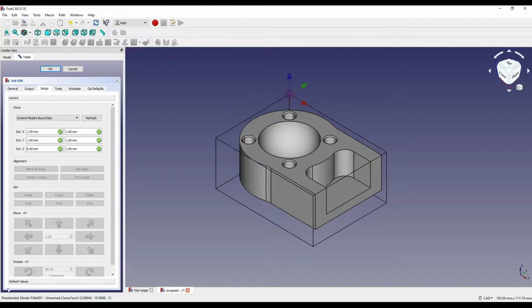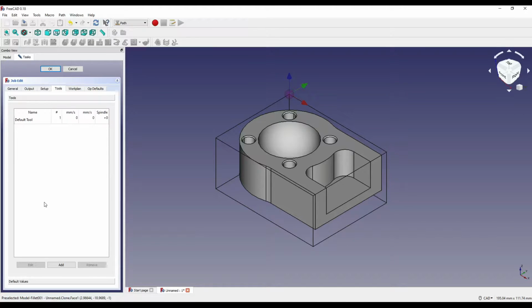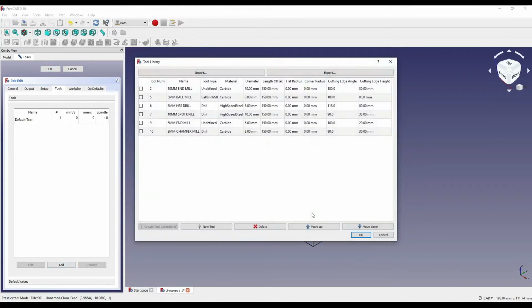Now we're going to go over to default values. Default values, we're going to leave those where they are. What I'm going to do is set the safe mode to a 5 millimeter offset as well. And I'm going to go over to the tools tab now. For this, I'm going to add a few different tools.